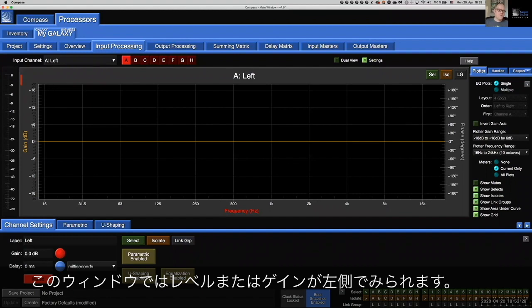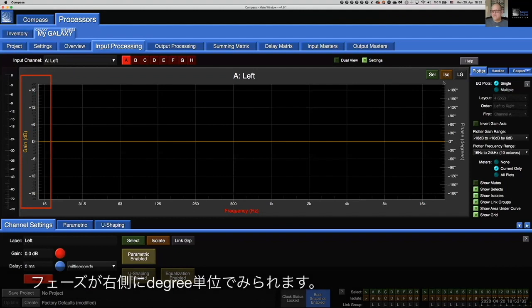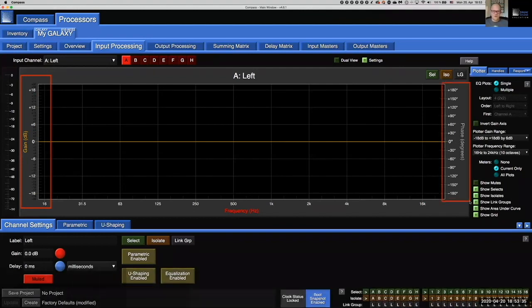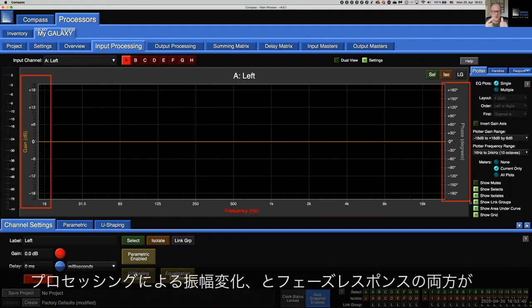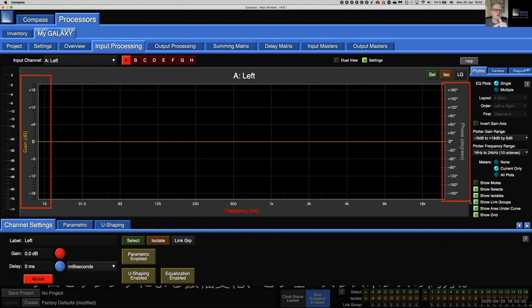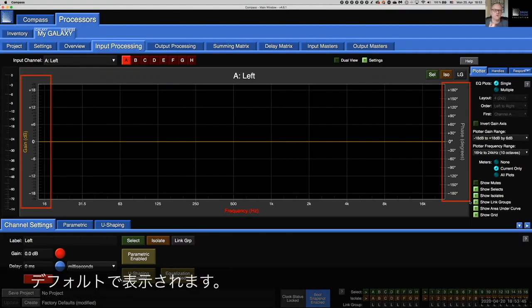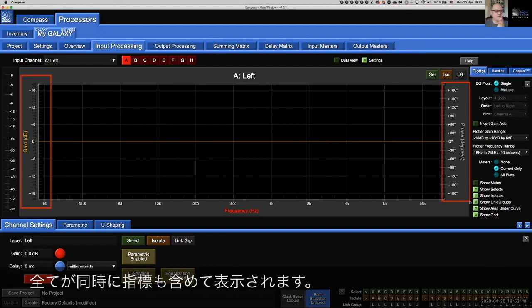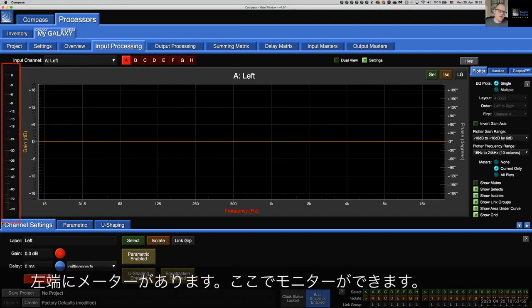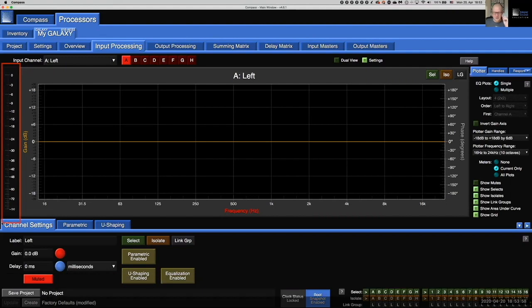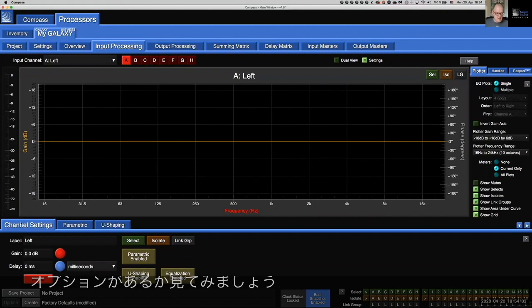In this window, we see level or gain on the left side, and we will see phase on the right side in degrees. So this chart will show you both the transfer function, the amplitude portion, so to speak, of your processing, and it will show you the phase response by default. All of that can be hidden, but it will show you those values. Of course, to the left we also have our metering once more that we can monitor over there.